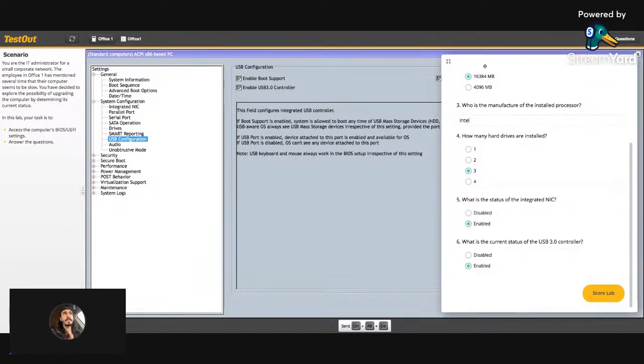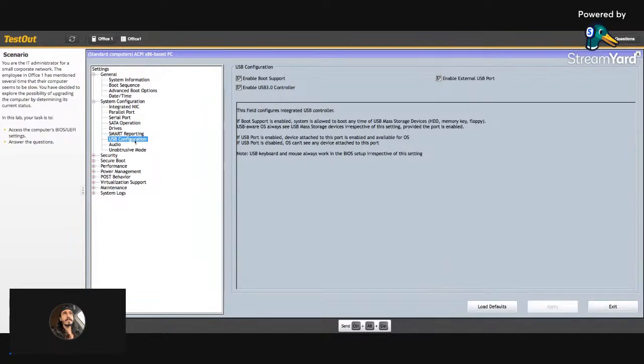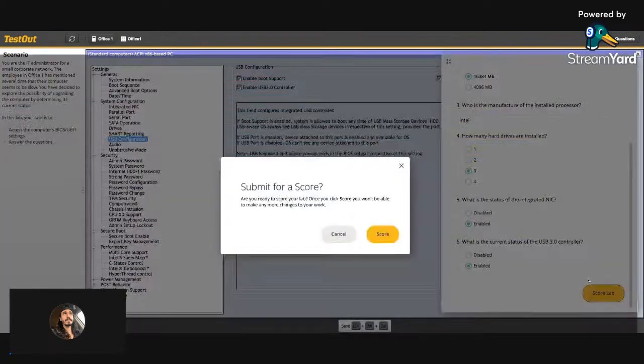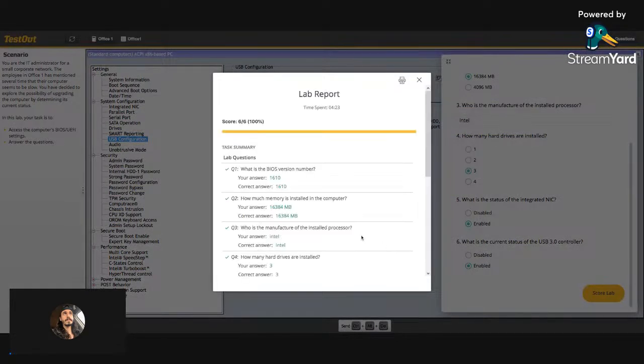But yeah, that's pretty much it. This is a real simplified version of what a BIOS looks like and the type of information you can find on it. And yeah, that'll be it.